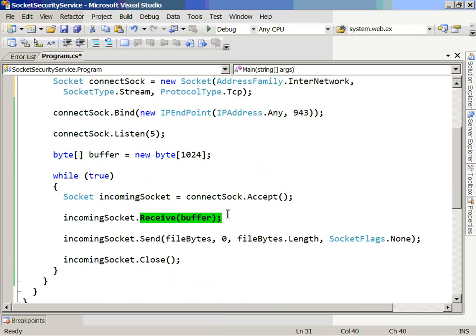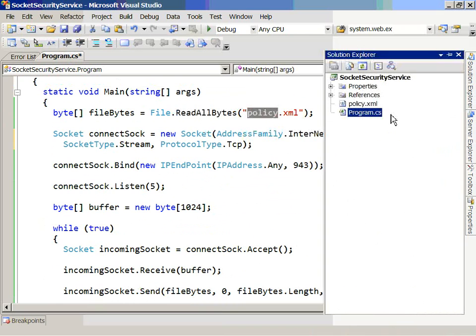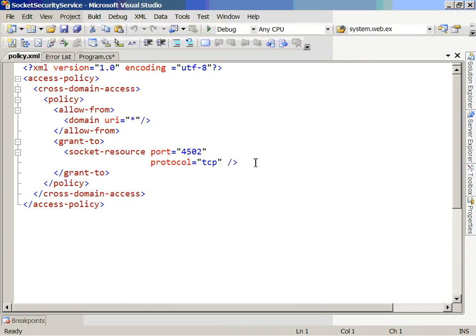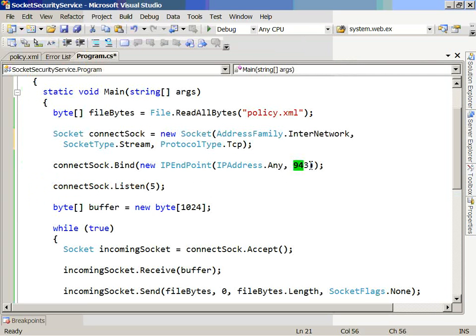Now actually this program should be checking that request that comes in because the Silverlight application makes a particular request. I'm kind of ignoring it right now. And it sends down that incoming socket a bunch of bytes that it's read from a file up here. And if we have a look at that file, what that file is, is a client access cross-domain policy. So you can see that this cross-domain policy here says that you can come from any URI and you can speak to port 4502 over TCP.